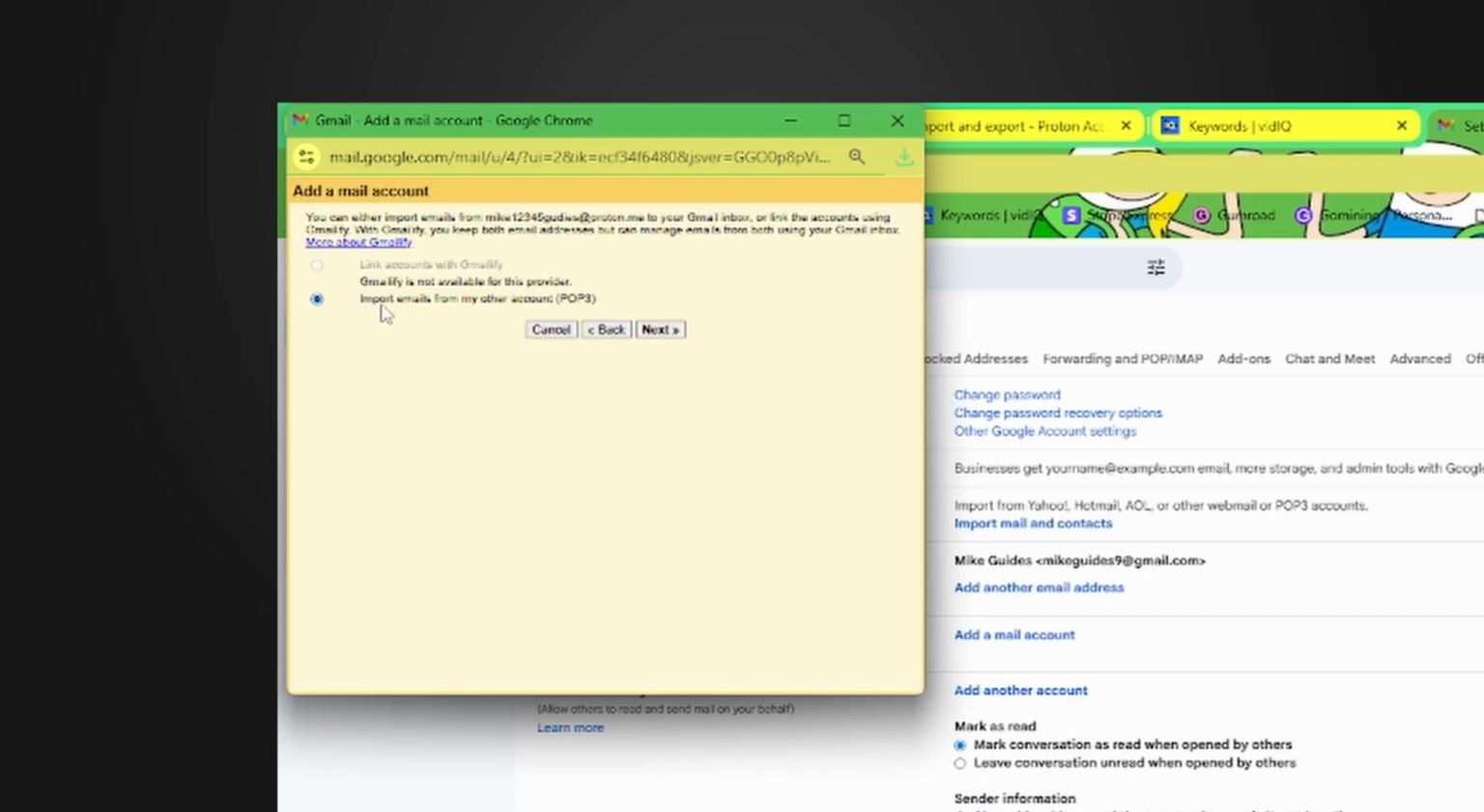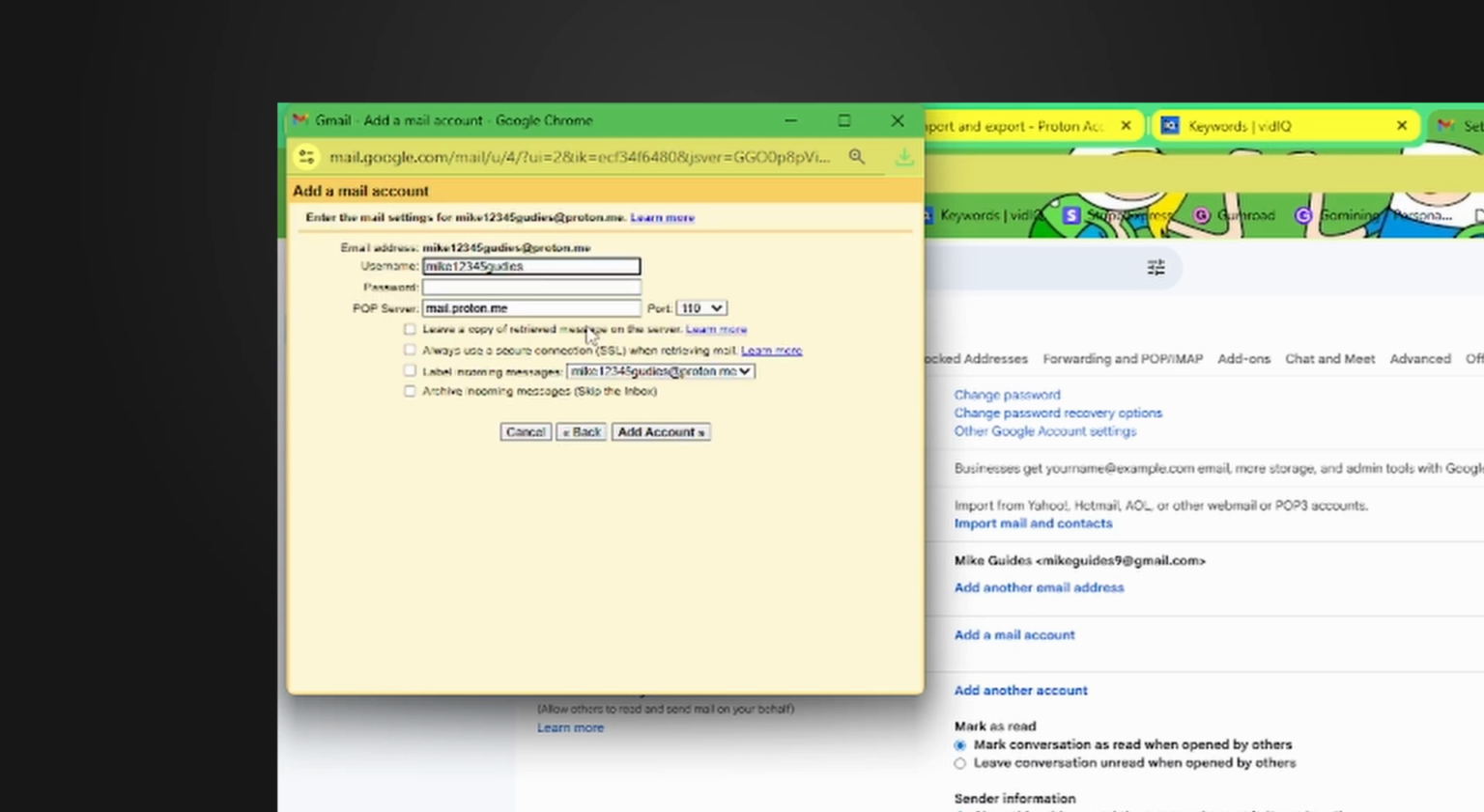Then from here, you can see you'll have the option to import mails from other account POP3, or you can add Gmailify if you want to do that. Then you need to click next. And then from here, it will automatically select the POP server, which for this tutorial is mail.proton.me. And then you need to add in the password for your Proton Mail.